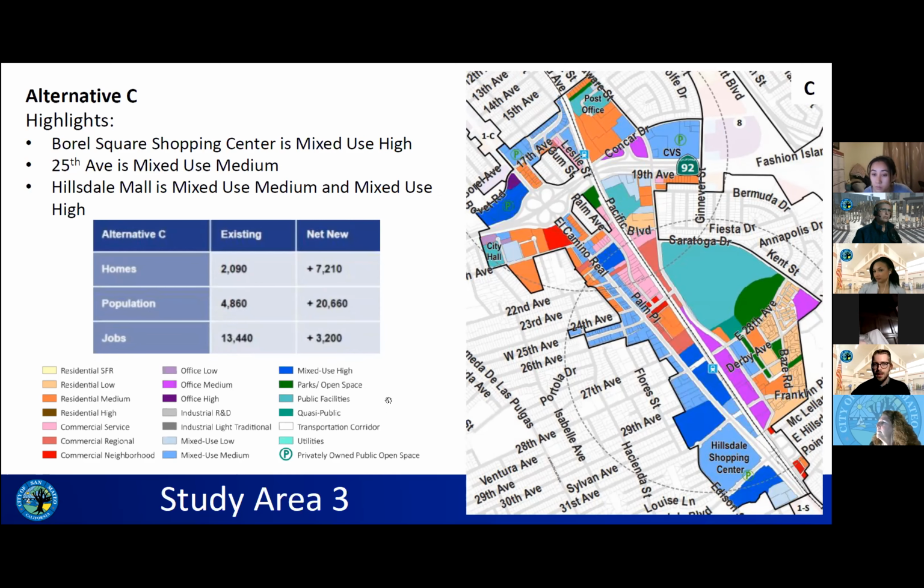And then with C, Burrell Square is mixed use high here. 25th Avenue, again, as in the previous alternative, is mixed use medium. And then Hillsdale Mall is a combination of mixed use medium and mixed use high. So again, a high designation indicates 8+ stories. It could include a combination of residential, retail, office. Medium is a 4 to 7 story development.